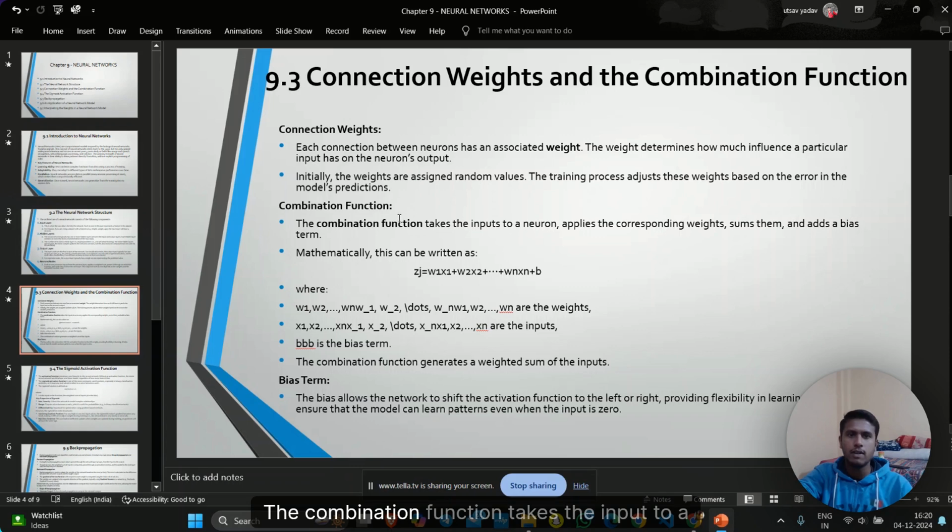Combination function. The combination function takes the inputs to a neuron, applies the corresponding weights, sums them, and adds a bias term. Mathematically, it can be written as Zj = W1x1 + W2x2 + ... + Wnxn + b, where W1, W2, Wn are the weights, x1, x2, xn are the inputs, and b is the bias term. The combination function generates a weighted sum of the inputs. Bias term. The bias allows the network to shift the activation function to the left or right, providing flexibility in learning. It helps ensure that the model can learn patterns even when the input is 0.